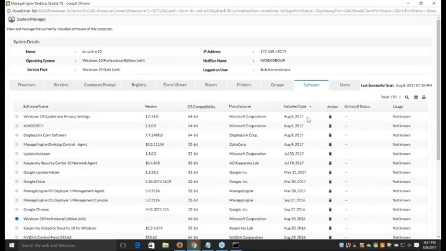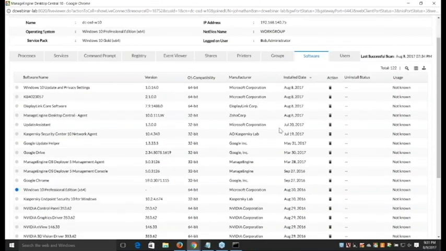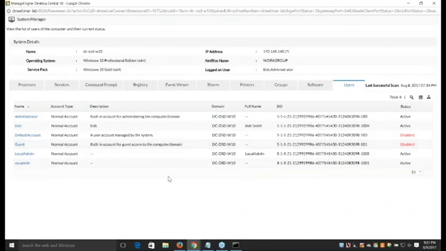Then the list of software. So whatever software is running or installed on that machine, you get the software name, the version information, and if you want, you can even uninstall the software from this view. So if it's a standard MSI package, you can very well uninstall it from here. And last is the users list. So you can even see the list of local users on that machine.